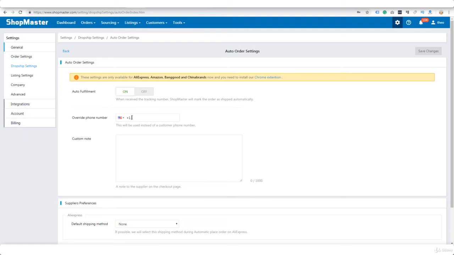Suppliers very rarely phone a customer about their order anyway, but in the event that that does happen, you don't really want the supplier to be calling the customer that you're drop shipping to. It's better if they call you. So I would enter that there.